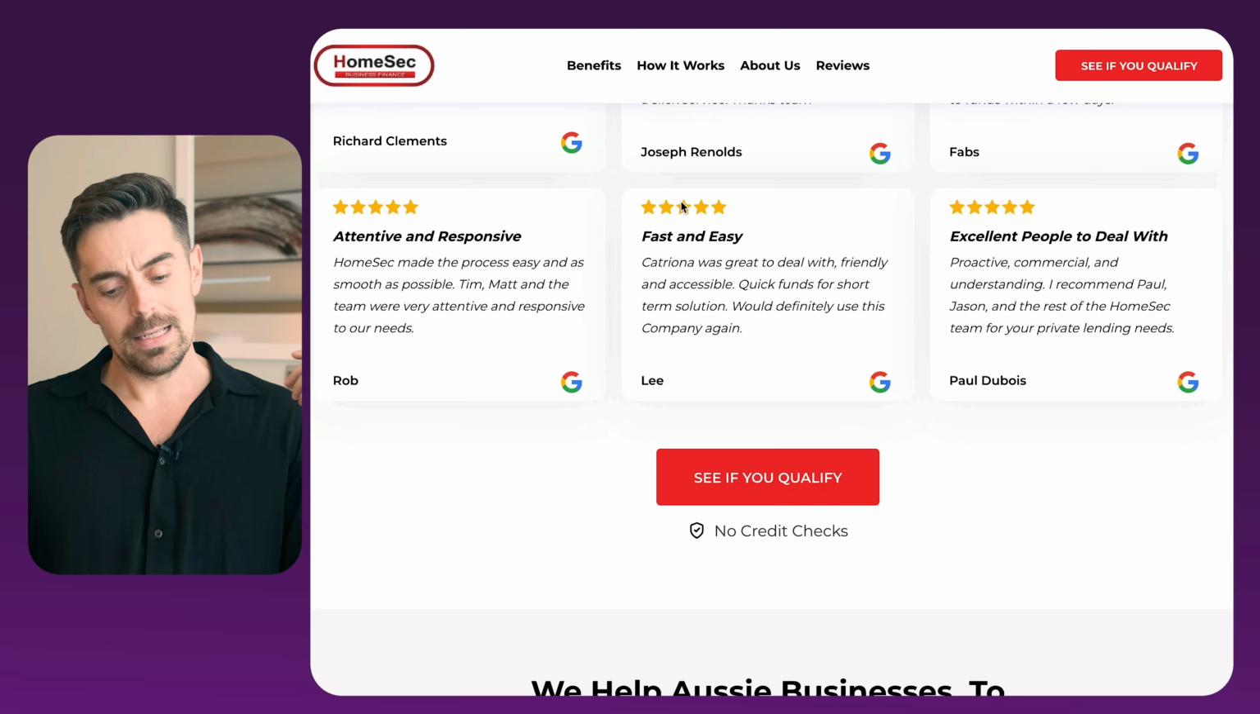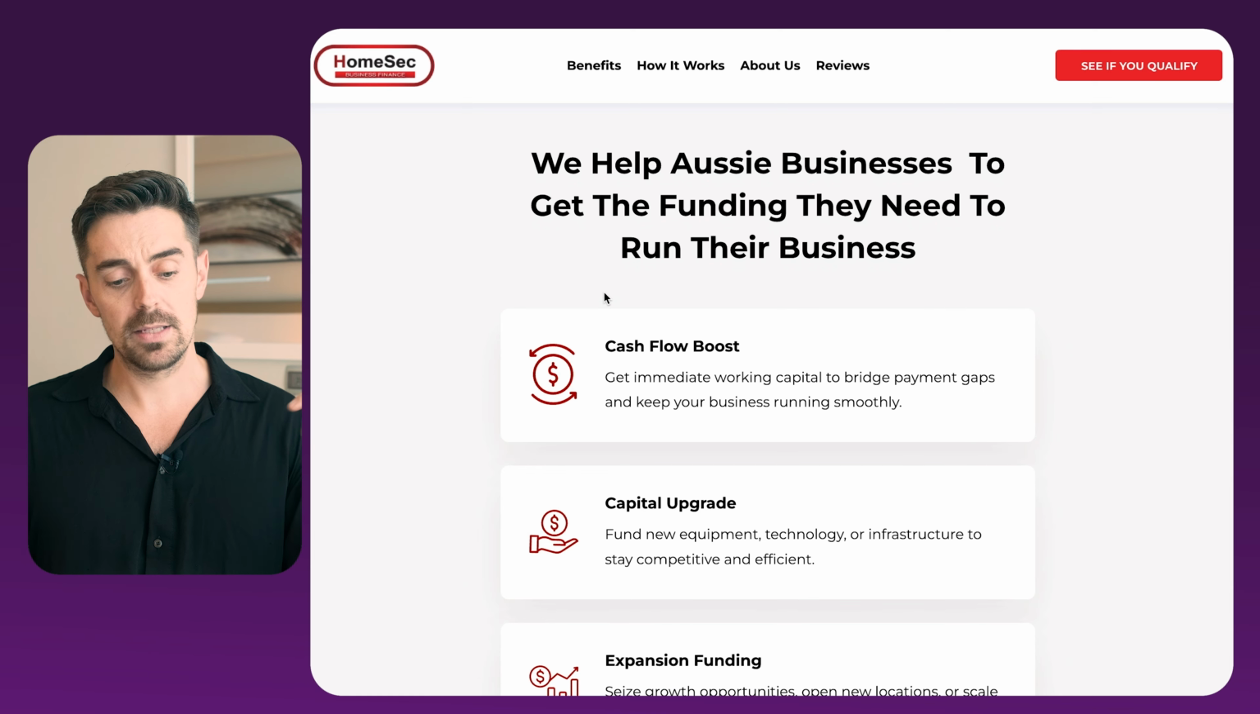And then what we've got here is insert what awesome thing your business does that people crave. So here, what we've got is exactly the benefits and the features of our product, just in simple bullets, but in this really nice card style design. So capital flow boost, capital upgrade. This is what you can use this business's service for their business. So it starts to add context around how it's going to help their business, which is totally awesome.